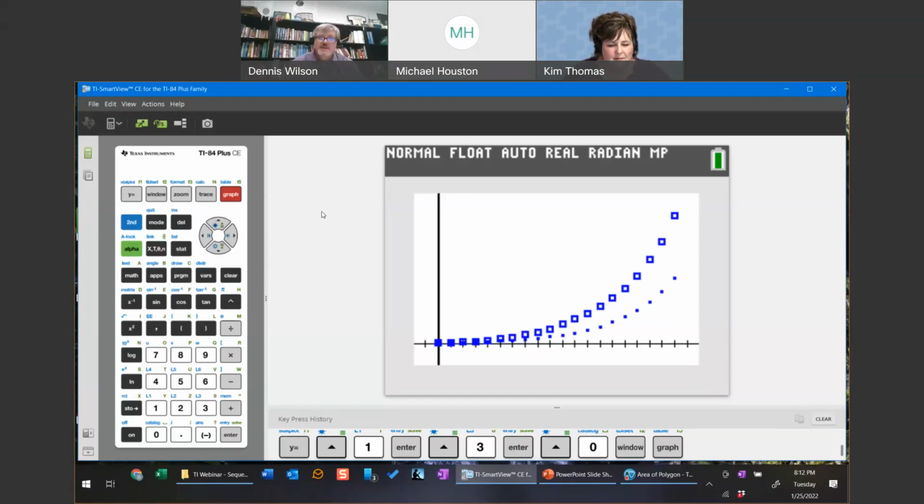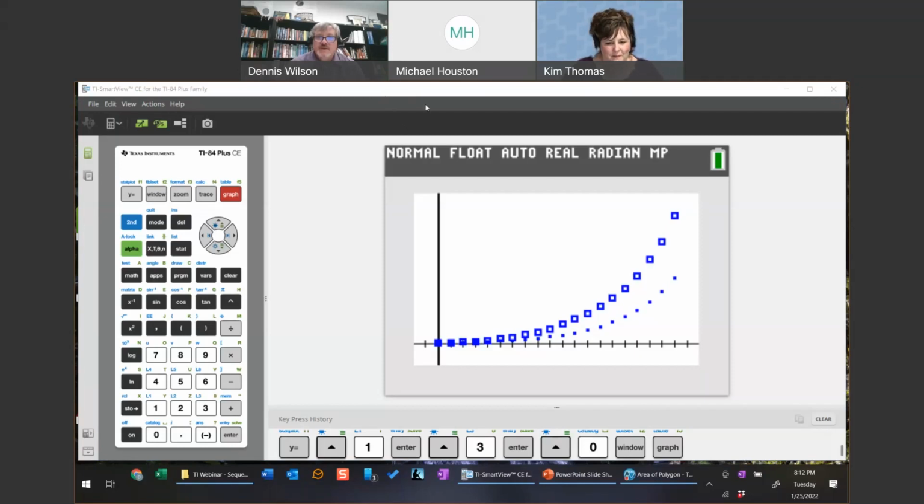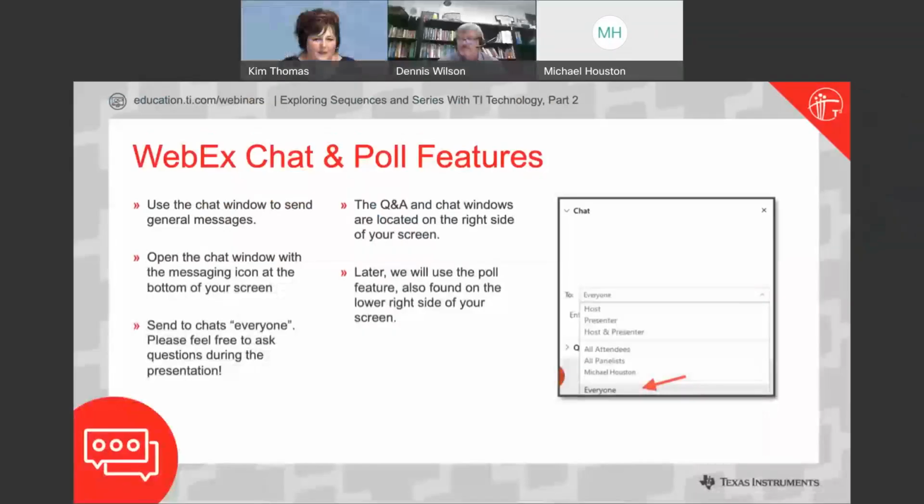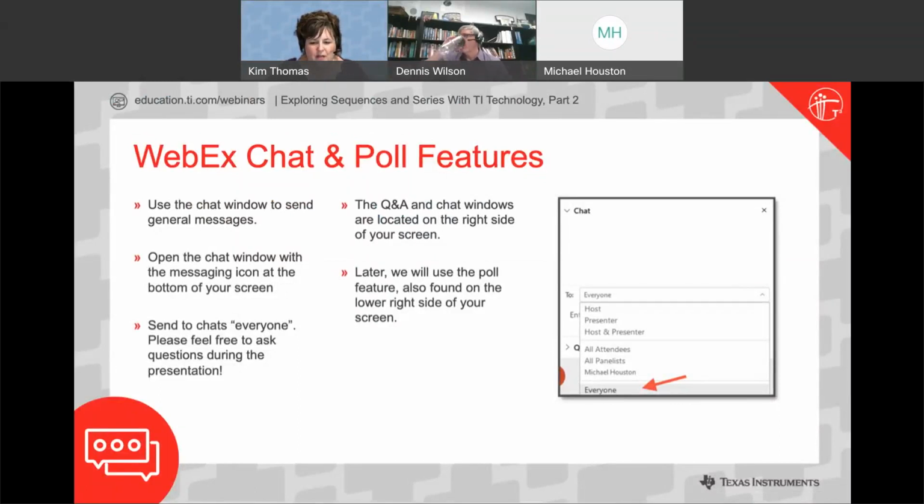So at this time, Kim's going to look at the other side of this activity using the TI-Nspire. Turn it over to Kim. So this data is coming from Dennis's class. It's a fun activity, one that I'm sure some of us have done before. So let me go ahead and share my screen.